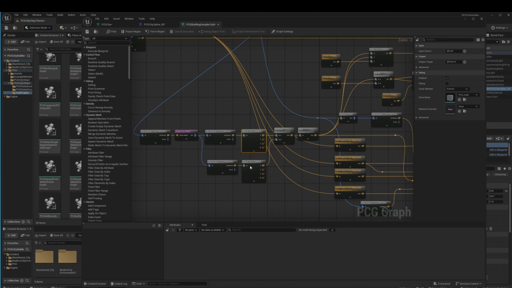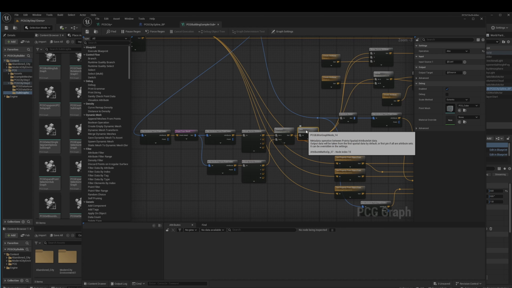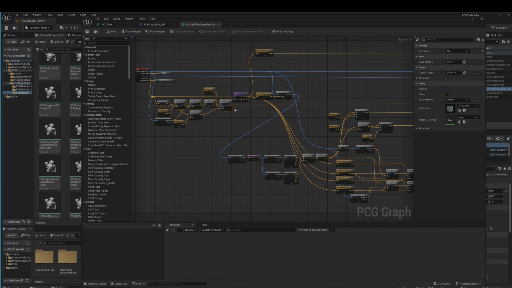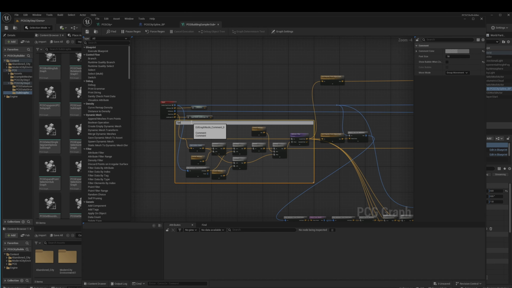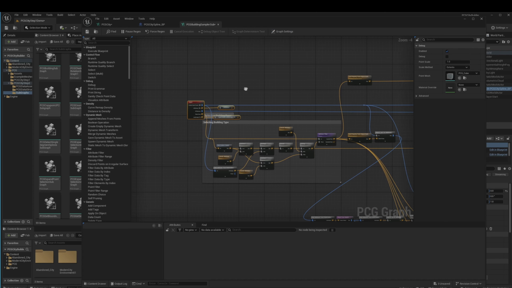Use the break vector attribute nodes and subtract the x from the bounds max with the bounds min. Absolute it. Now that's it for that segment. Actually, I don't know why I haven't labeled these yet. I'll probably add more of these to make sure everything's more understandable.